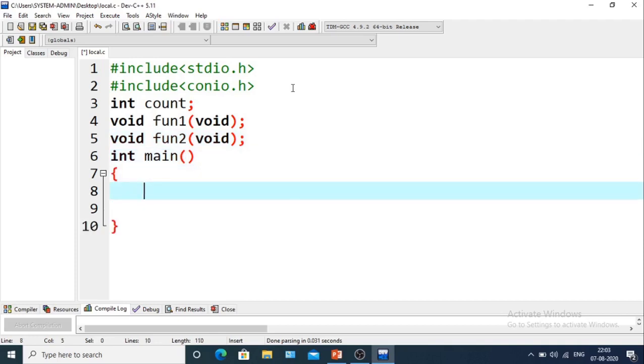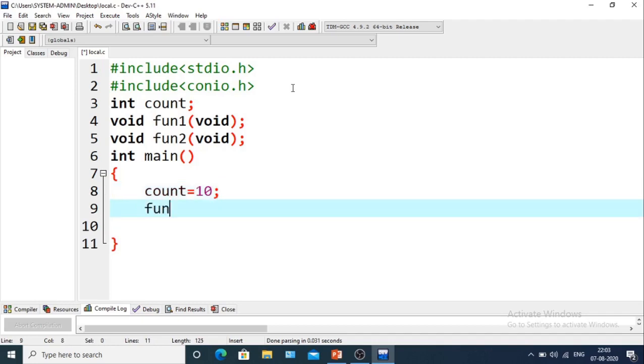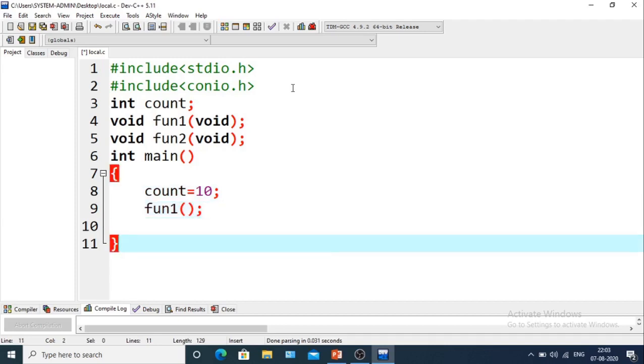Okay, so within the main function we'll take the value of this count variable as 10. So now the value of count is 10. Now we'll call the fun1 function. We'll define it later. So this is the main function.